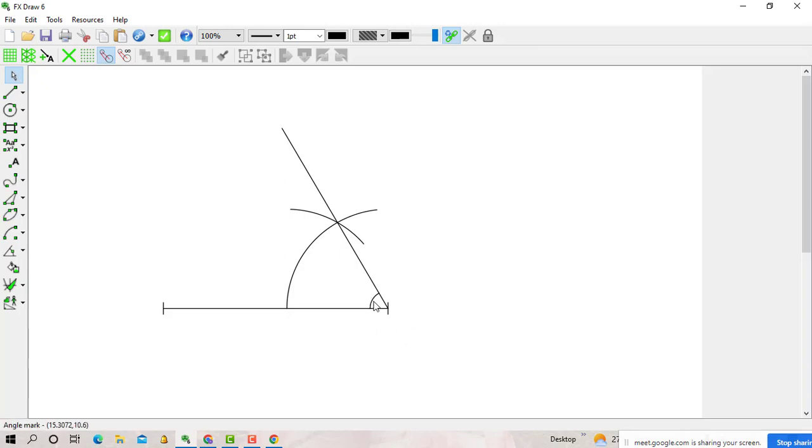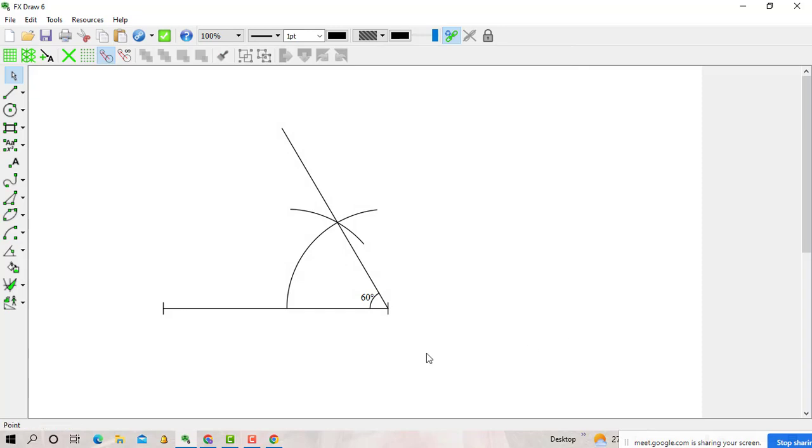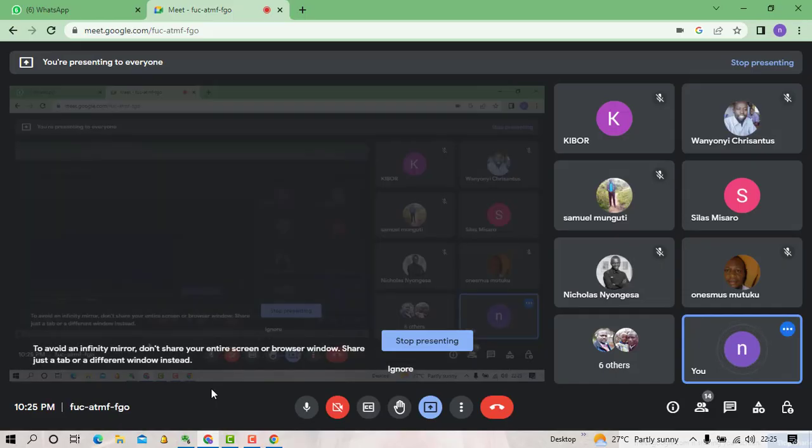If it has not given you the angle, some will not give the angle. If it has not given you the angle, go to the arc, click. When it is highlighted, right click, then select the angle mark properties style. I want it to be 60. I press okay. And that is it, that is 60. The system has said it is 60. So if I save this one, paste it in Word format, print, then place a protractor, that angle is 60 degrees. That is what we have done with the one we have been on in that meeting.